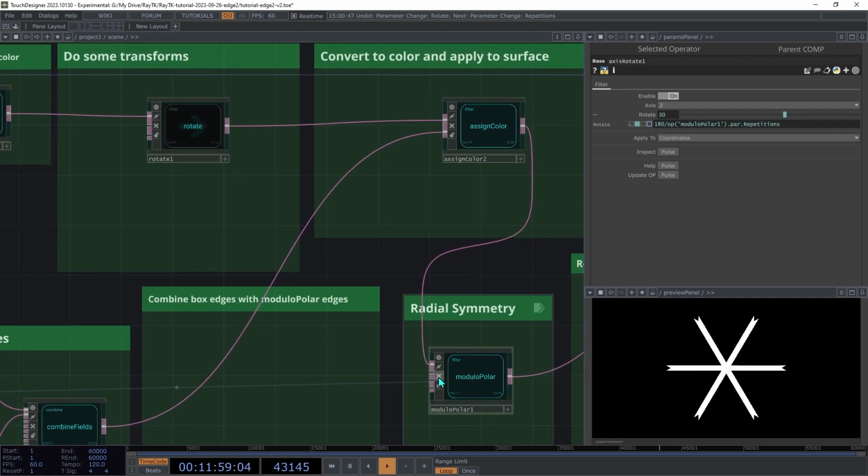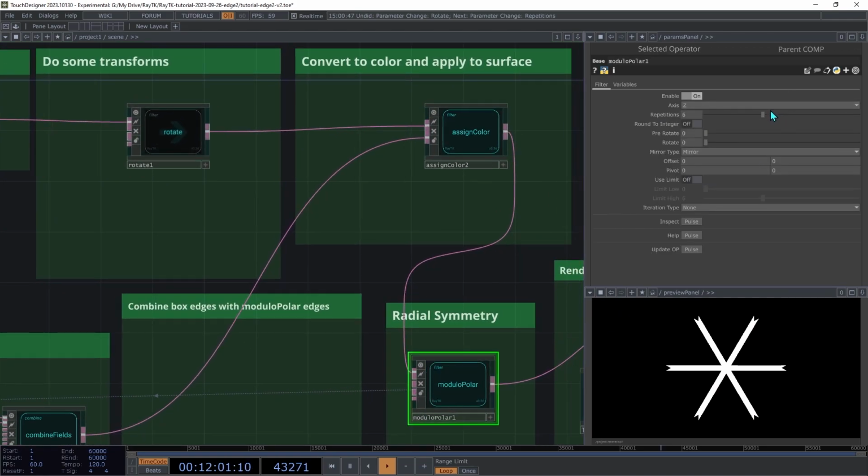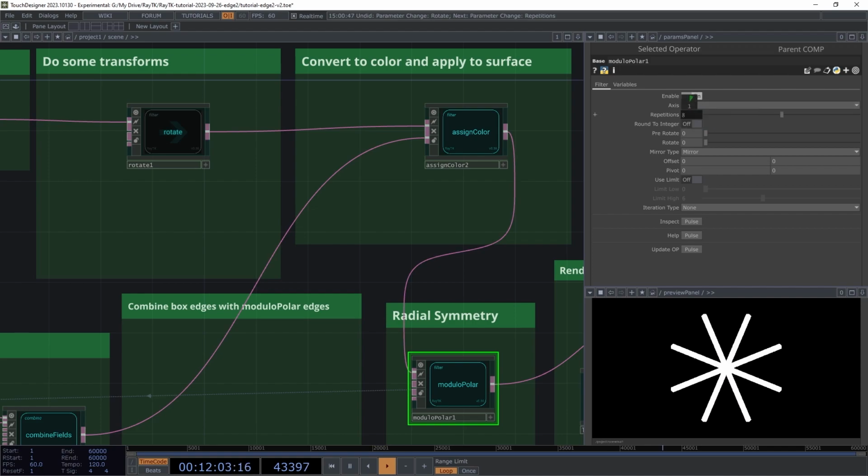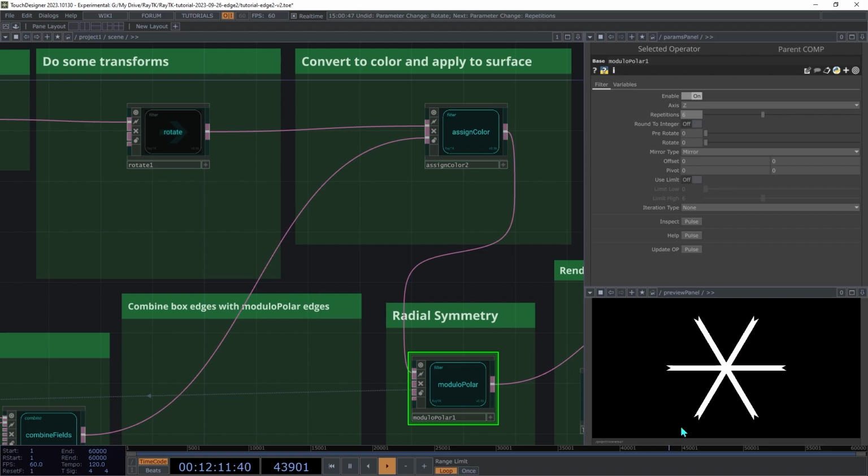Now if we go over to the modulo polar, we can change that number of repetitions to different values, and it's always going to get the lines to match up correctly. And we didn't need to do anything for that second one because it's already set up to be based on the first one, just negated. So let's keep the repetitions back on 6 for now.